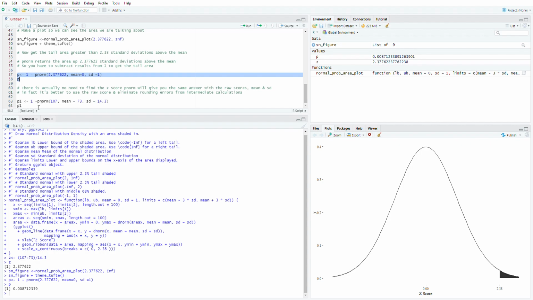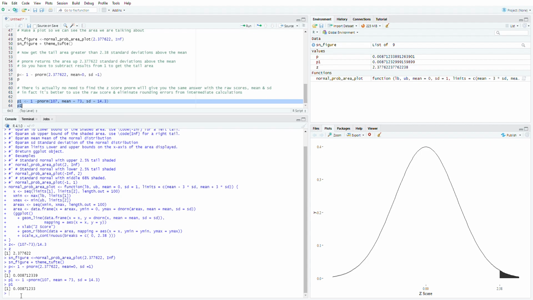So down here you can see that we've got essentially the same thing again. We're going to use the P-norm function, and I'm going to assign the result this time to P1. We subtract the result of calling that function from 1, for the same reason that we did before. All that's different is we've got the original values in here. So the score is 107, the original raw score mean was 73, and the original raw score standard deviation was 14.3. If we just run that, you'll see that we get basically the same number. This difference is attributable to the rounding error from the intermediate calculation of the z-score. So you can see that it's more sensible in this case to just work with the raw scores.